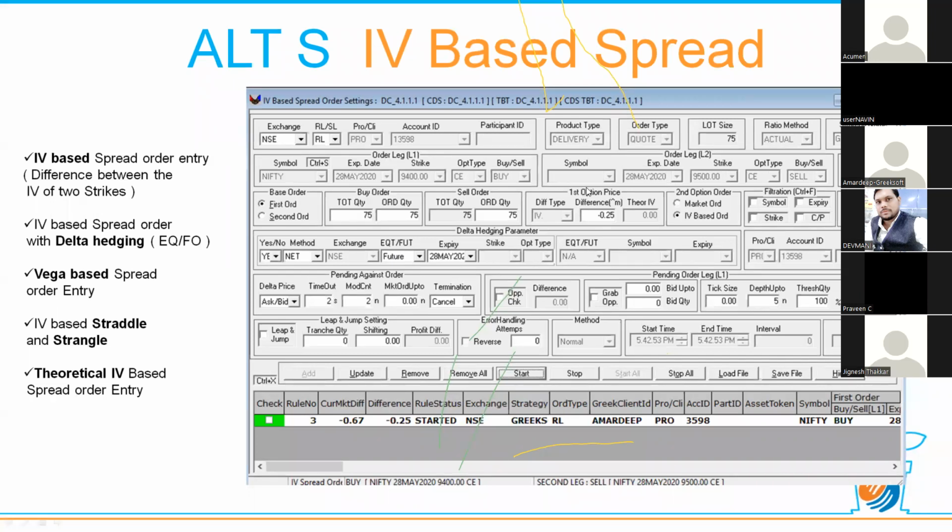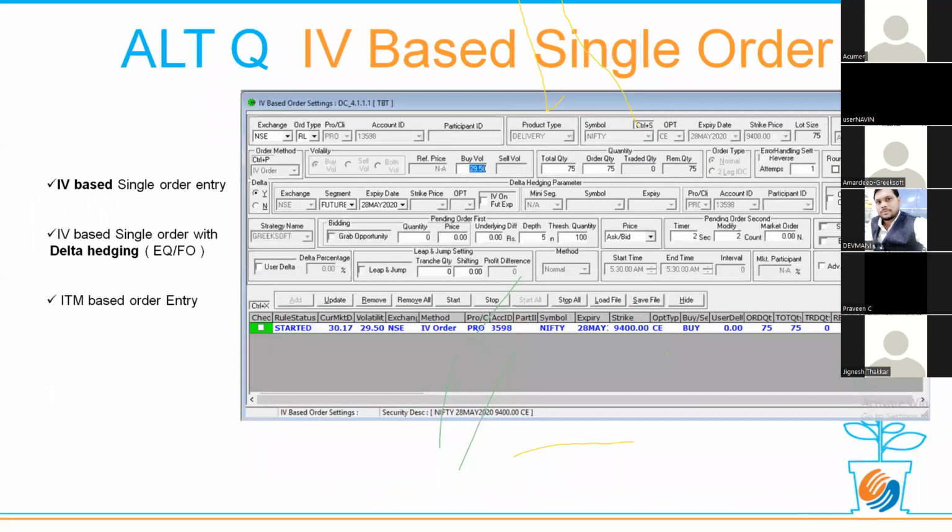I'll cover this, I'm just giving you a basic gist about it. I'll cover it once I go to the main strategy window. Alt Q is my single leg order IV based strategy. So in Alt S, I was able to make a spread based on IVs. Here, I am able to buy or sell a single strike based on the IVs.